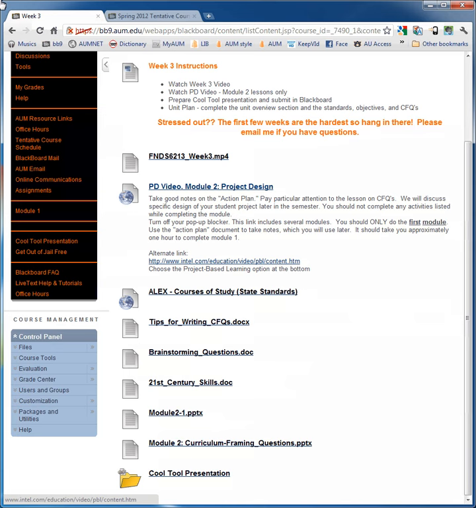Module 1 contains your action plan, and after you finish here, you're going to go back and complete the overview section of your action plan and include your standards, objectives, and curriculum framing questions. As I said, make sure you pay close attention to your curriculum framing questions.